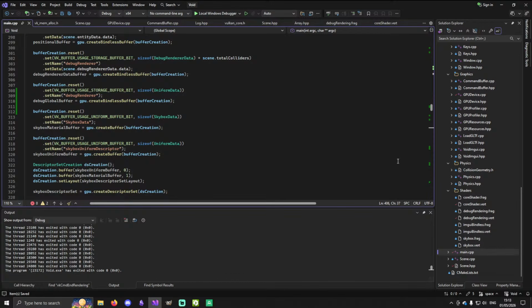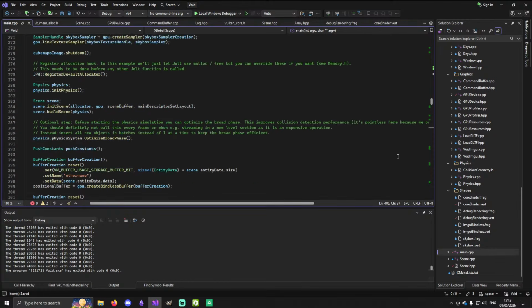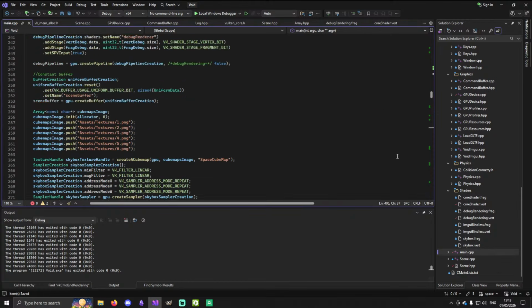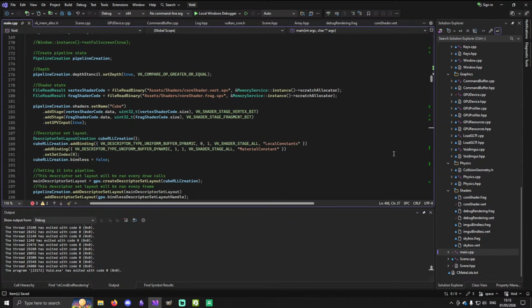Can you go through the pipeline step by step? I don't think it would be that helpful for me personally to go through the entire graphics pipeline creation step by step.